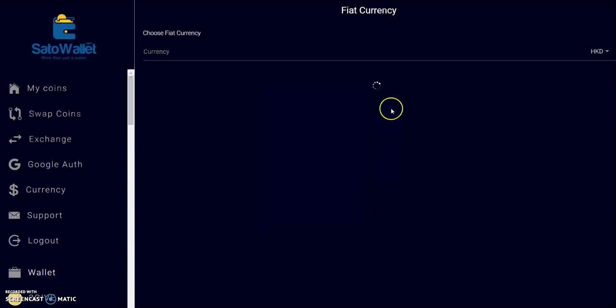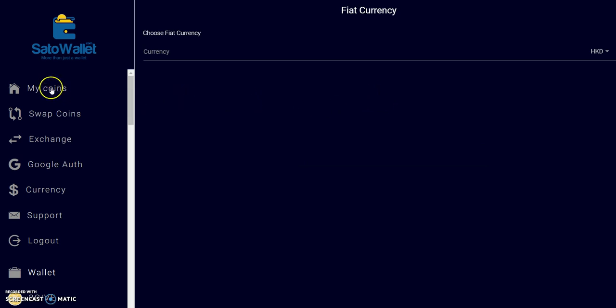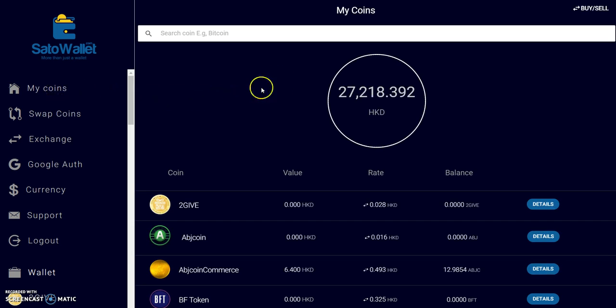Okay, it's going to take some seconds to change. Okay, currency has been changed. Let's go back to my accounts to see what happened. Okay, before it was showing USD, and now it's showing Hong Kong dollar because I changed my fiat currency from USD to Hong Kong dollar.